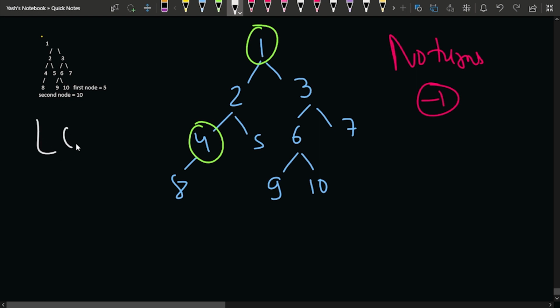I am assuming that for this problem, before doing this problem, you already know the lowest common ancestor. If you don't know, then you can pause the video, read about lowest common ancestor, revise it and then come back to this. Because lowest common ancestor will be a prerequisite for this.